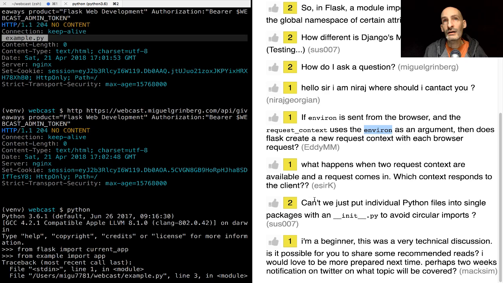Recommended reads. Well, of course, I'm gonna toot my own horn. The Flask Mega-Tutorial, did I mention it's discounted? You can get it. But basically, in my view, it starts friendly for beginners. It doesn't stay at the beginner level all the way through to the end. It increases in complexity.